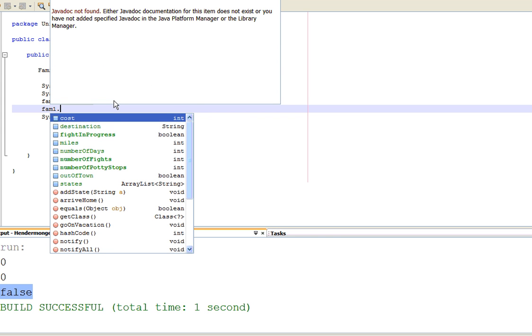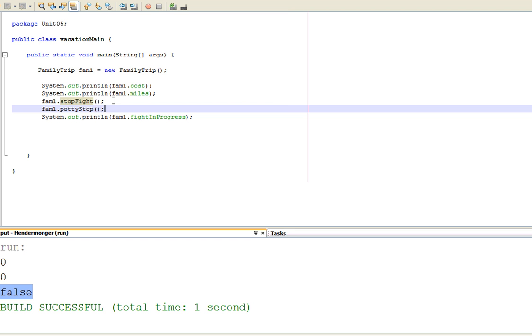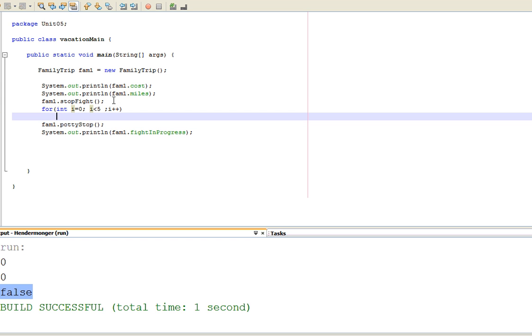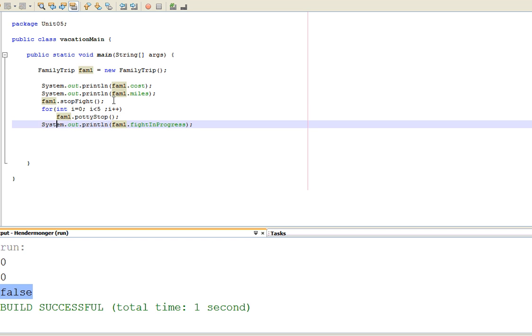Okay, now I'll also be able to access FAM1 and oh no, somebody's got to go to the bathroom. Are we there yet? So I'm gonna do potty stop. Okay, so I've just had a potty stop. Now, just for fun, let's throw a for loop in here for int i equals 0 and i is less than 5, and we'll increment i here in the for loop. What I'm going to do is make this fam1 potty stop loop through the for loop. This is going to run 5 times, 0, 1, 2, 3, and 4. So we're going to have 5 potty stops right now.